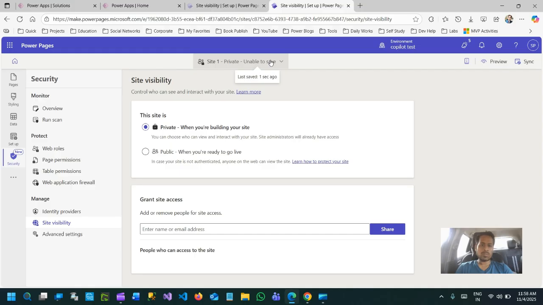Microsoft has introduced some change to developer environments. That's why it is not working. So what is the feature that has been added? The point is you cannot make a Power Pages website public in a developer instance, in developer type environments. You can only make it public if it is a production type environment.